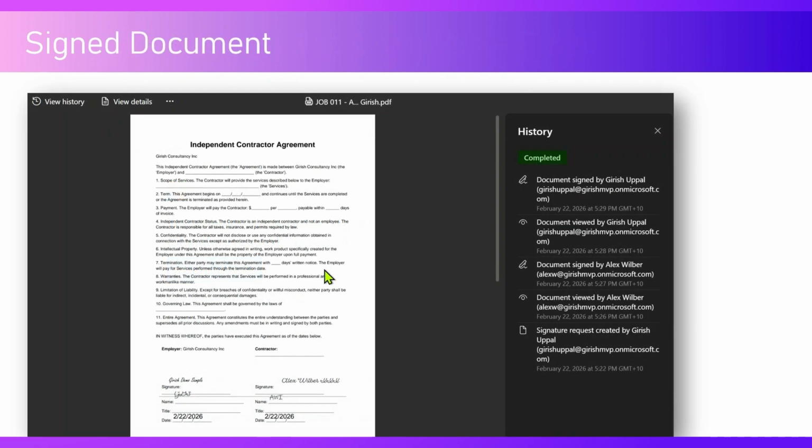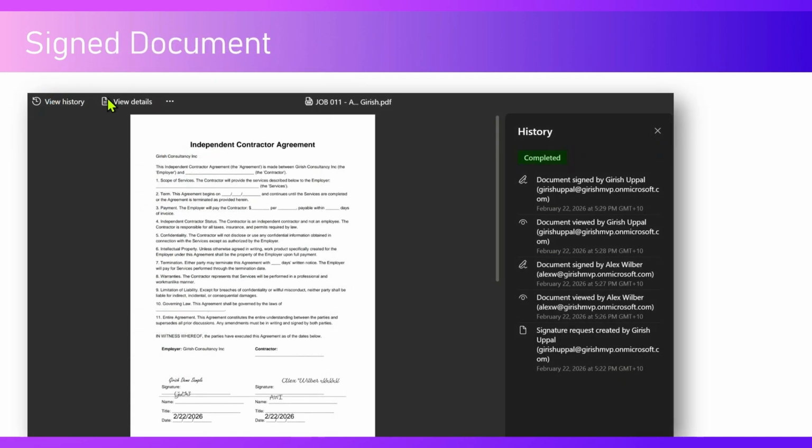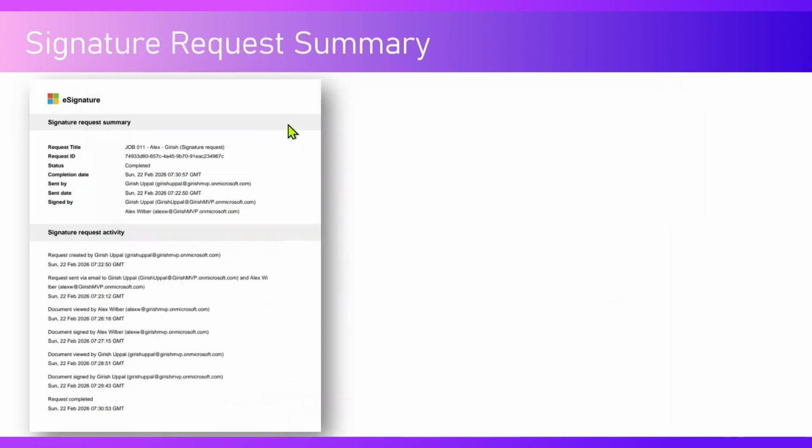So you also receive a separate email for that. And this is how the signed document will look. On the right hand side, you will see the history, and here you will see the signature for that particular piece of document. You can also view the signature request summary. Now, how to view the details? If you click on view details, you will see all the details of that particular transaction. All right, so that's all about the sign side.